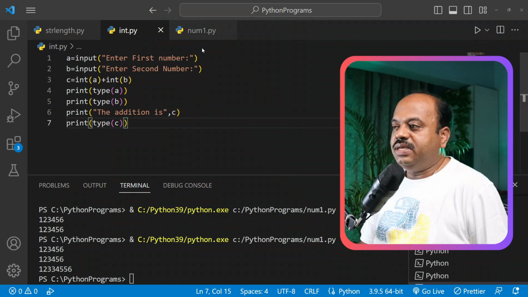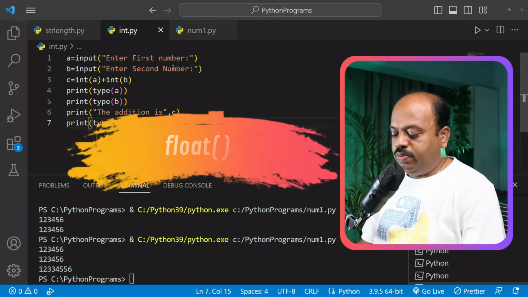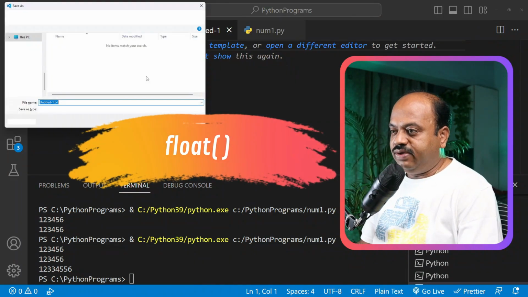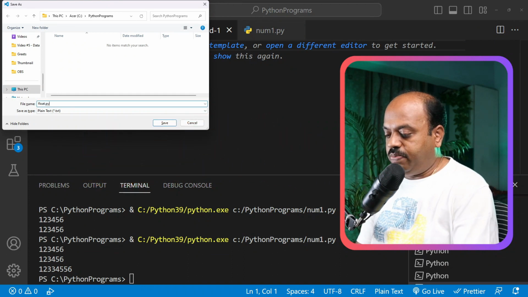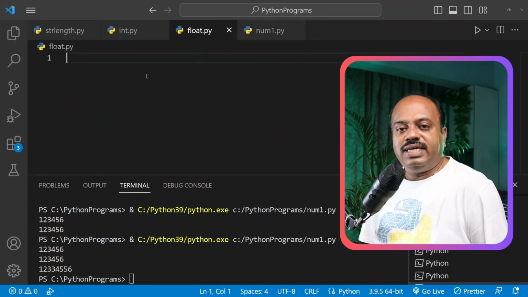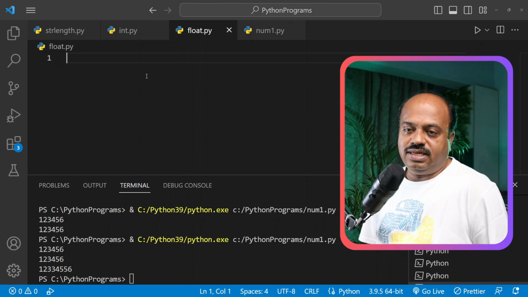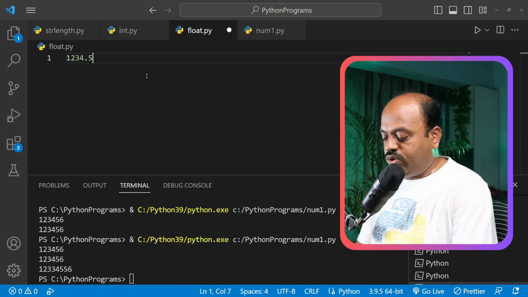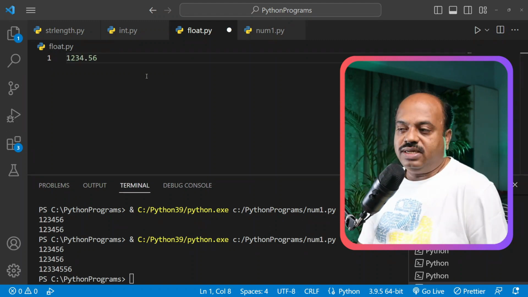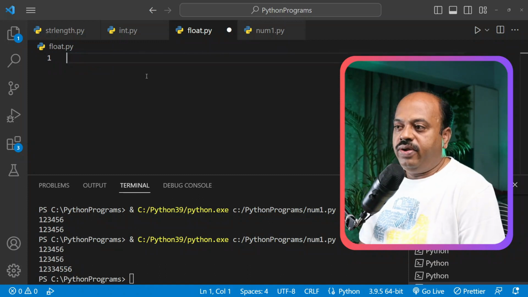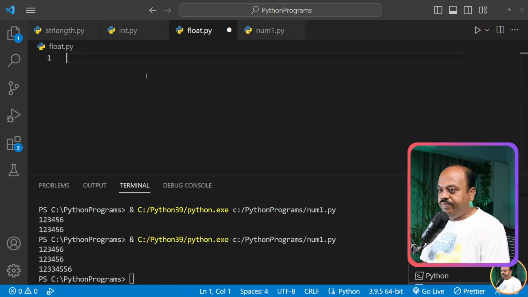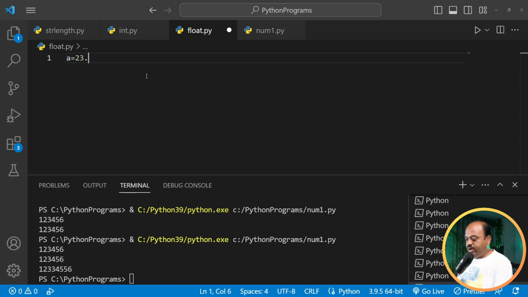Now the second data type is float. What is float? I'll open a new file and save it as float.py. Float is again a number, but it has a decimal point in it, like 1234.56. This is a float number. It's not an integer. It has a decimal point. So we'll take an example. A is equal to 23.5, B is equal to 40, C is equal to A plus B.